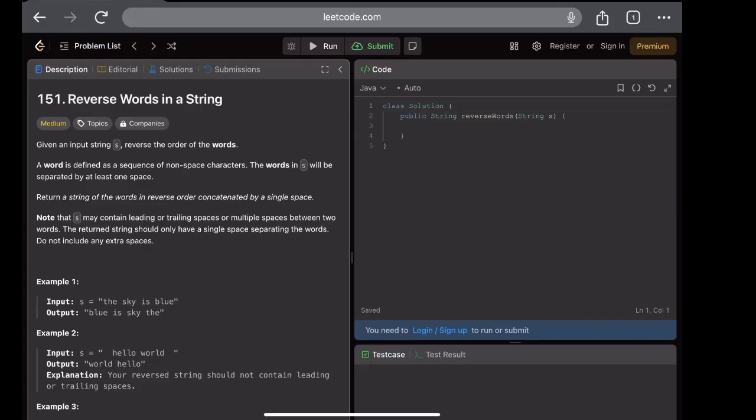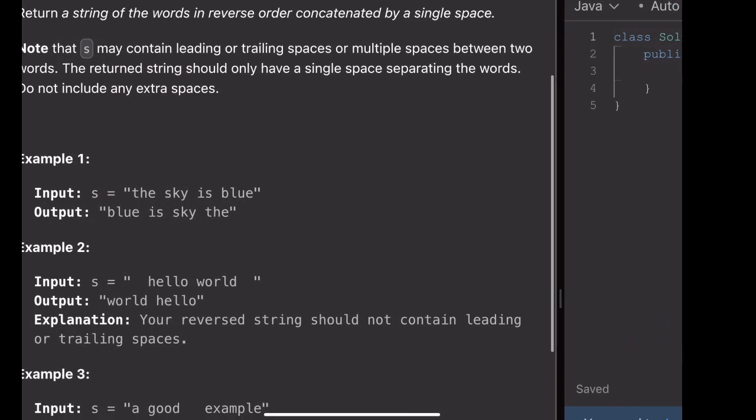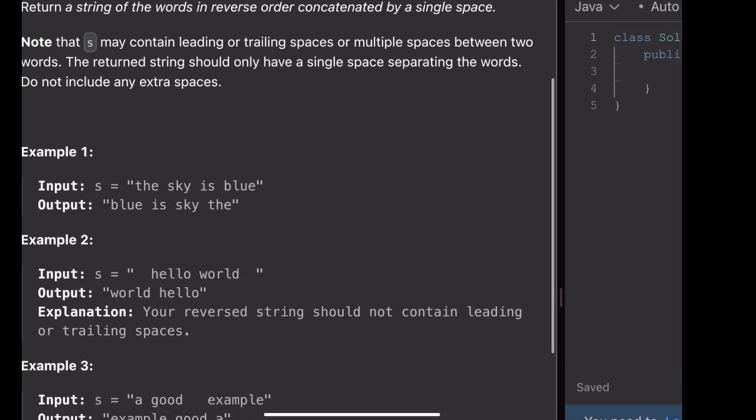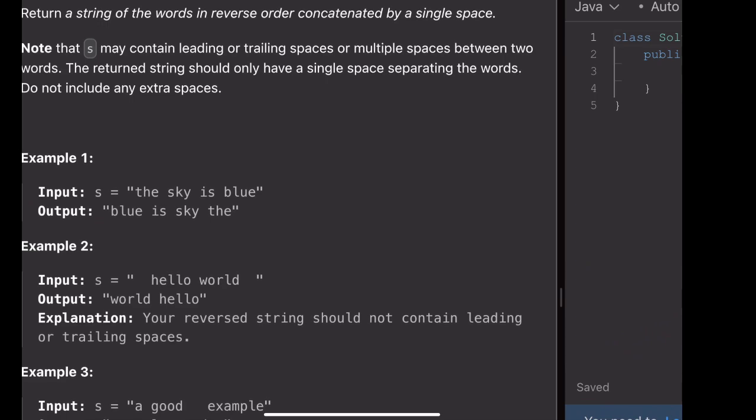Today we are going to see the editorial of LeetCode question number 151. The question name is Reverse Words in a String. If you see, this is the given input, "the sky is blue", and we have to print each word in the reverse order. The output is "blue is sky the".